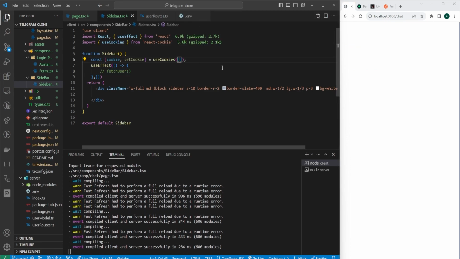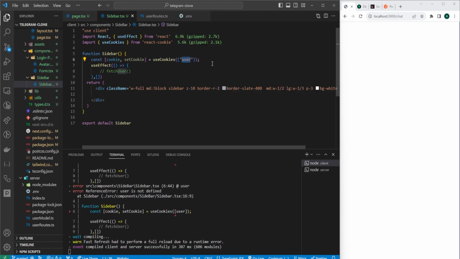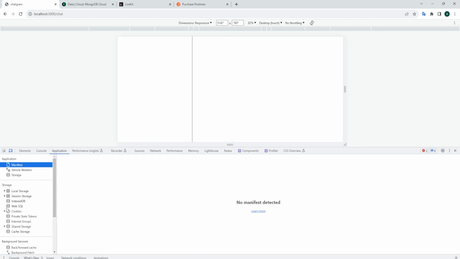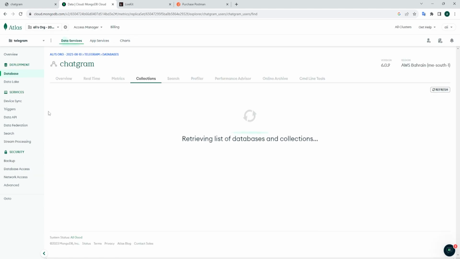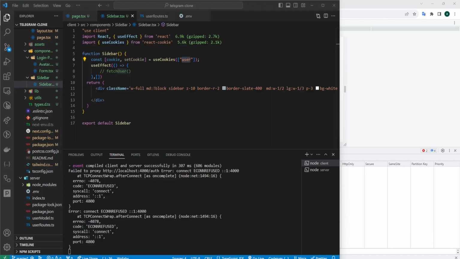Now we will get the user cookie. Okay, so if we restart localhost 3000 and give it the name of Ali, email of ali@me.com, now in the application cookies part we should have the user's key cookie, but we don't. Let's refresh our database and we don't have it here too. So it looks like we have an error in the index.ts file.